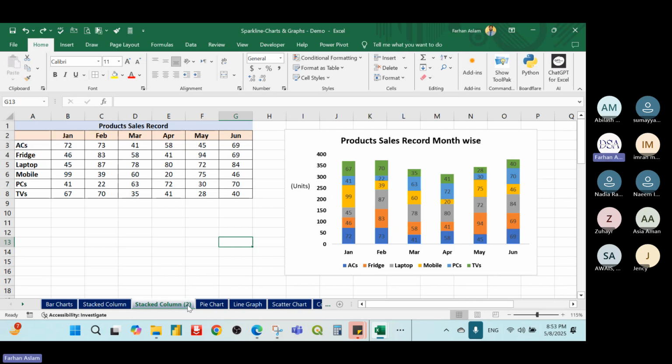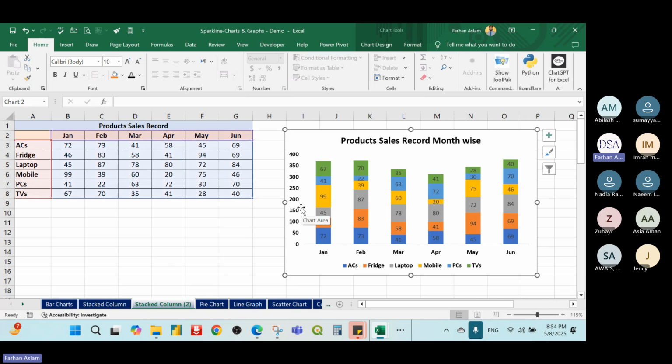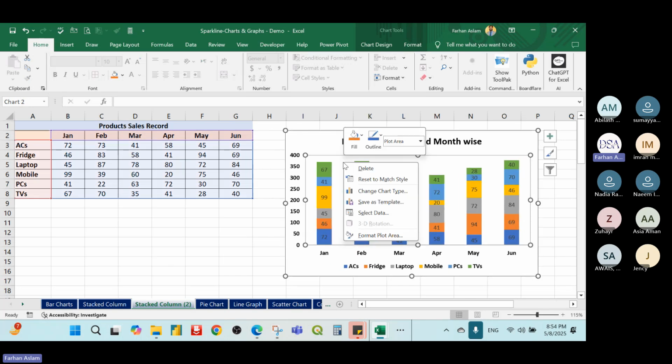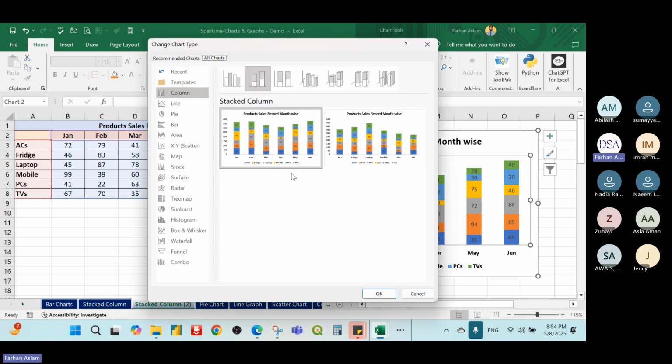This is another category. What I want actually, let me remove this for the timing. And actually, if I click on this chart type and go to this column wise, you will see a 100% stacked column.